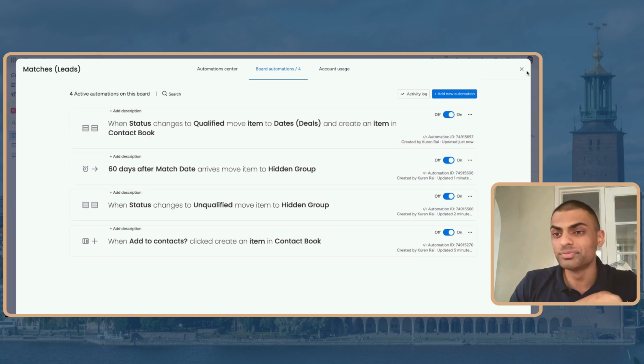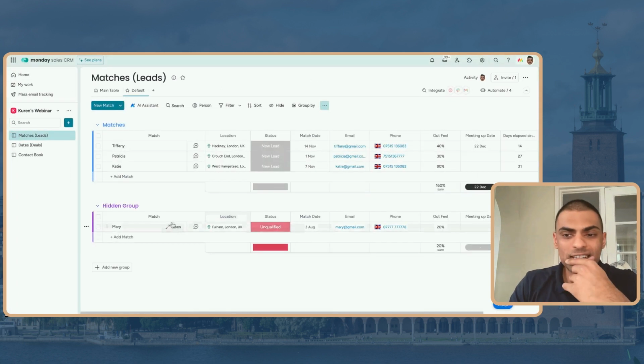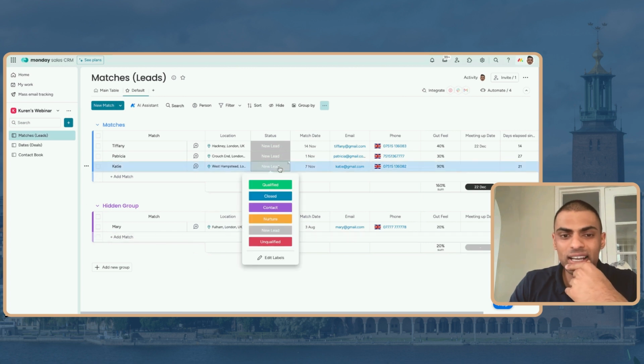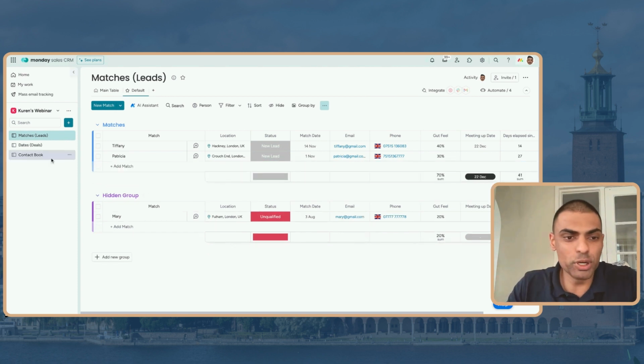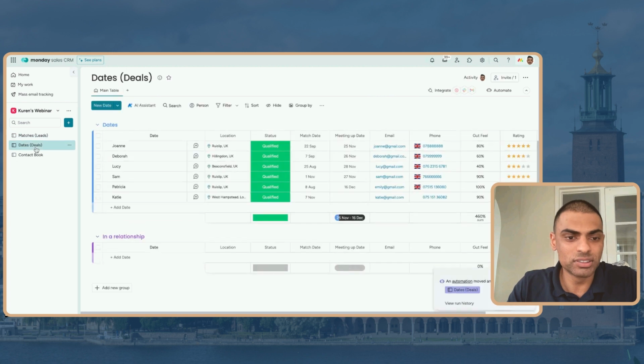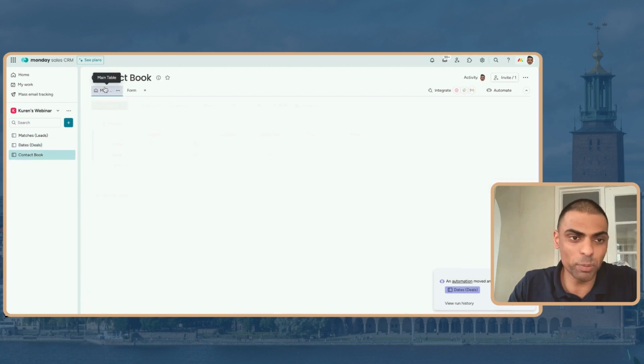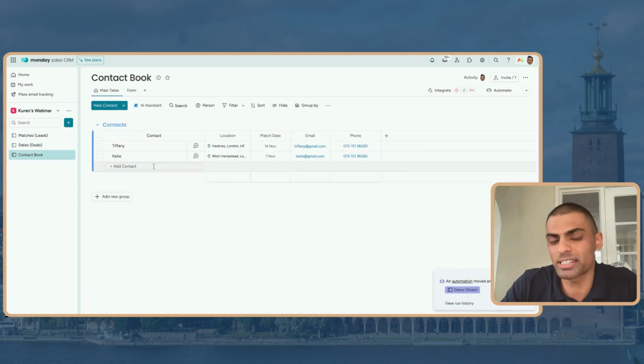So now, when I click X on this, let's say I'm interested in Katie and we now want to qualify her. We're now going to see Katie move over to this dates or deals board that we can see, but then we're also going to see her populated within the actual contact book itself.